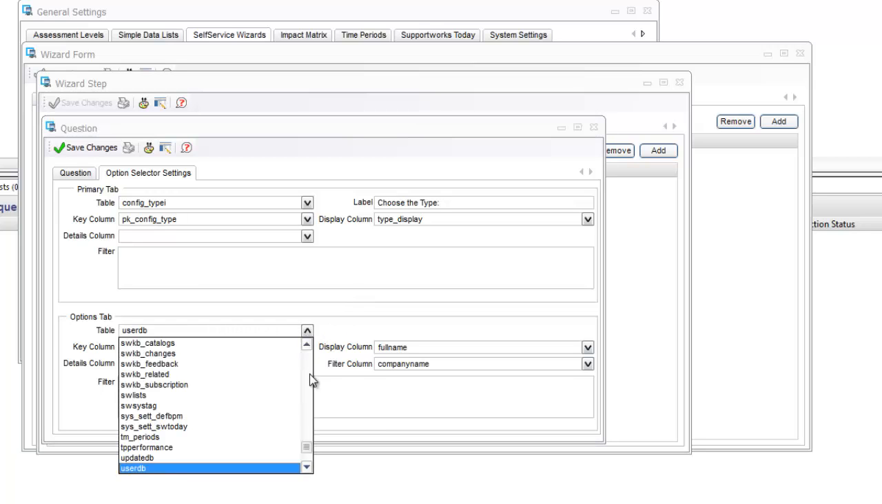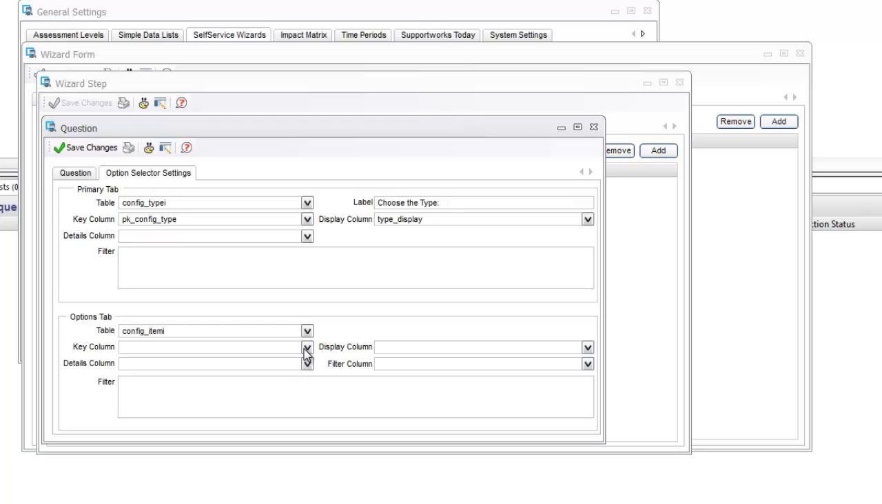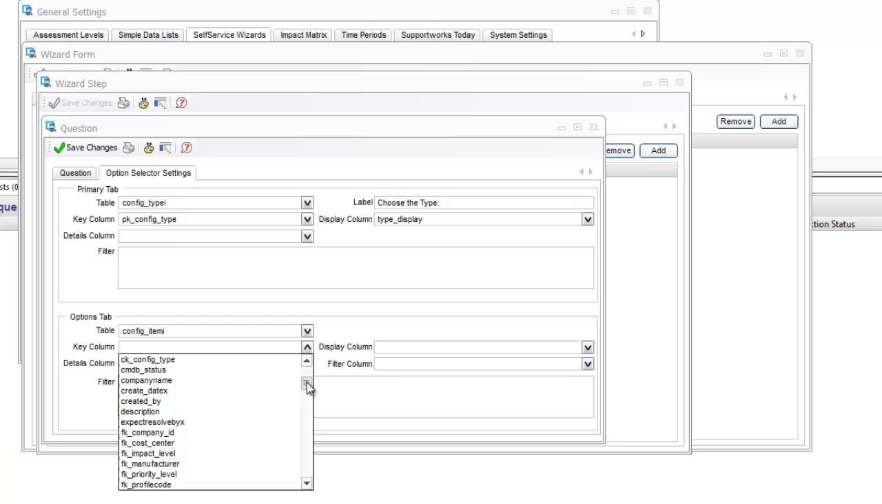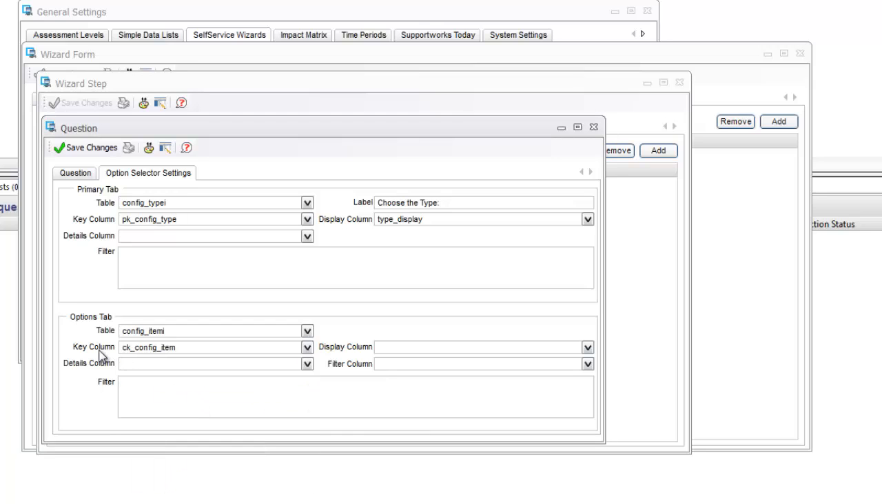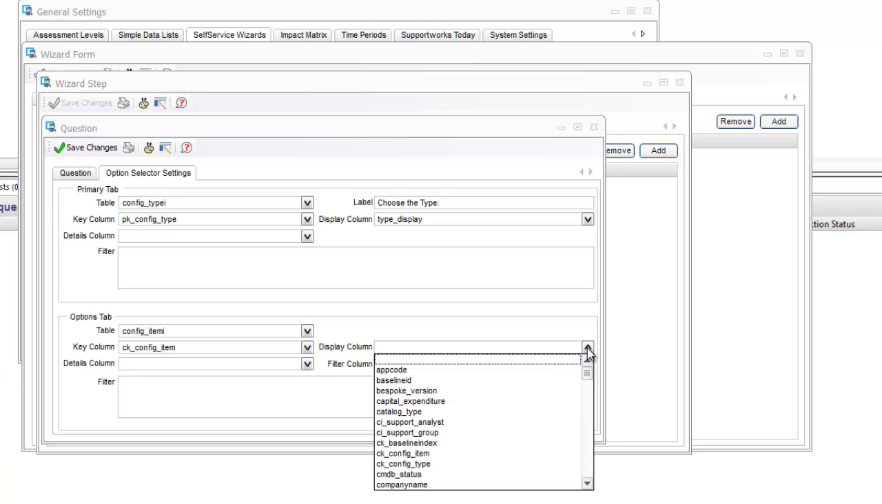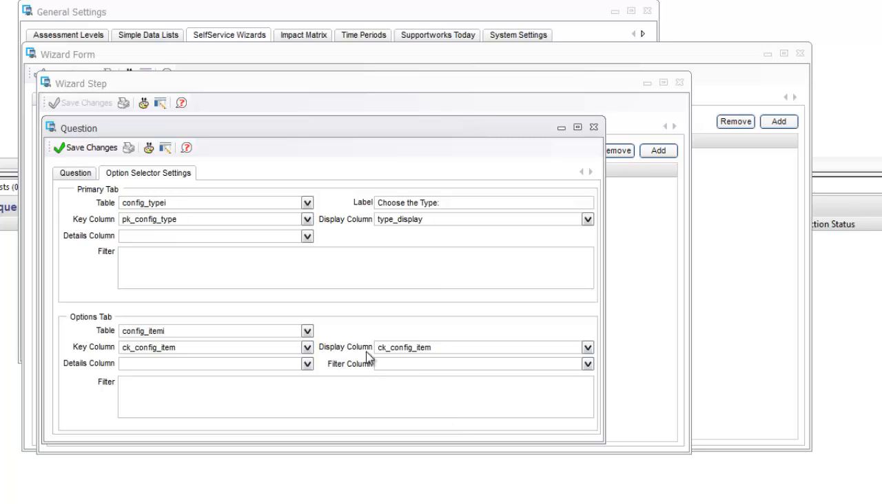I'm going to change user DB down here. So again, you can actually use user DB with config type I or config item I even. In this case, I'm going to choose config item I at the bottom because I want a list of CIs rather than the people themselves. And I'm going to choose ck config item as a key column, which I know is the primary key. I want the ck config item to display again, so it'll be the actual name of my CI.